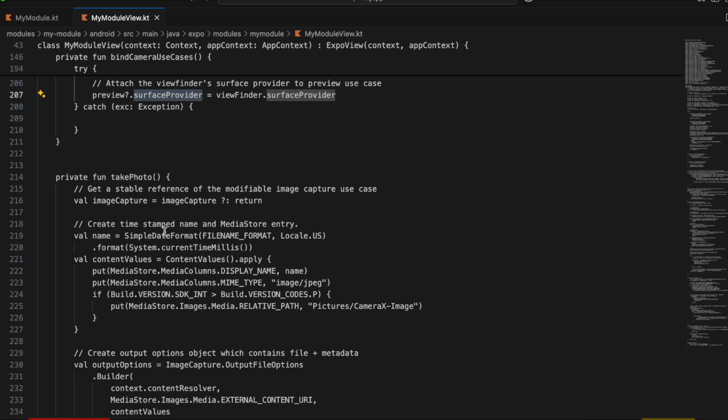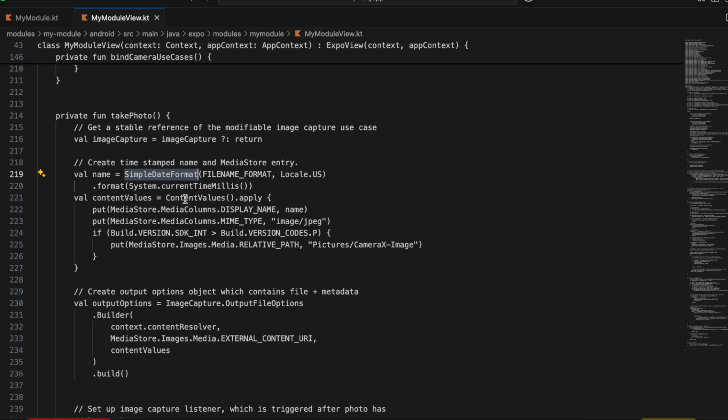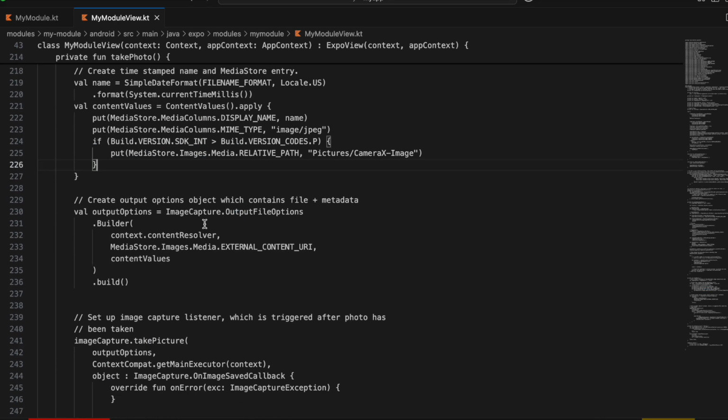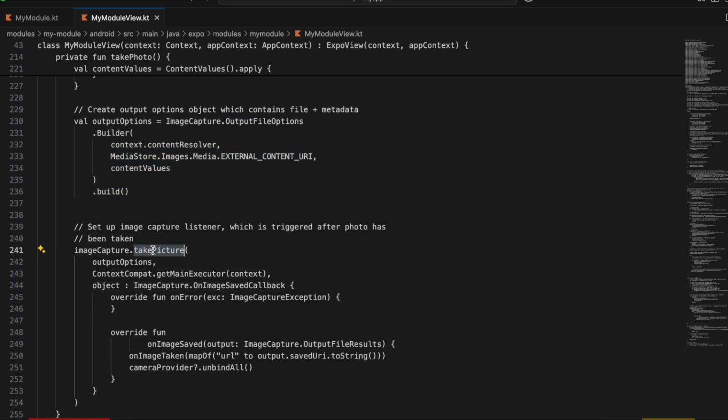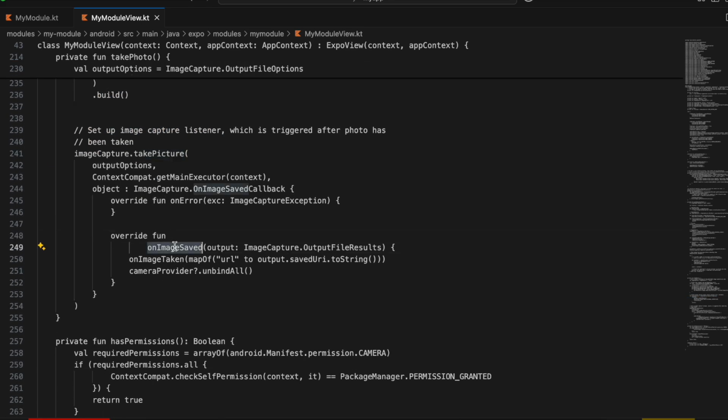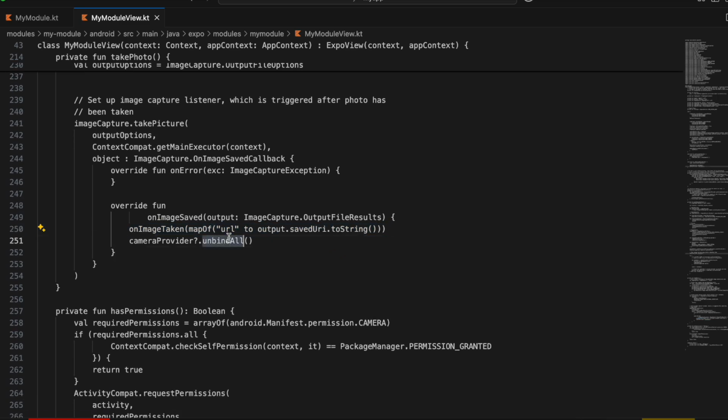Then inside takePhoto, we just use the SimpleDateFormat. Here I have ContentValues where I pass the display name, MIME type, and if the Android version is greater than P, we also set the relative path. Then here we initialize the image capture as well. Then here we do imageCapture.takePicture. Here we override onImageSaved. So once we have the URI of the saved image, we send it back to the React Native side with the help of this particular line over here. Then we unbind our camera provider.